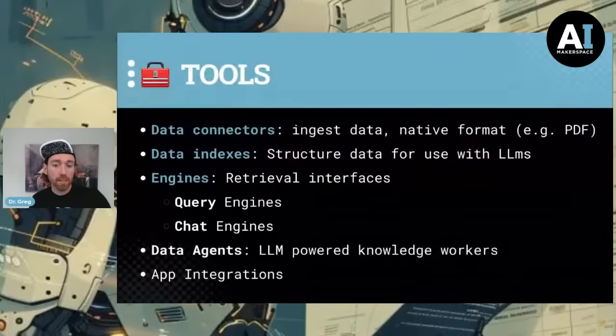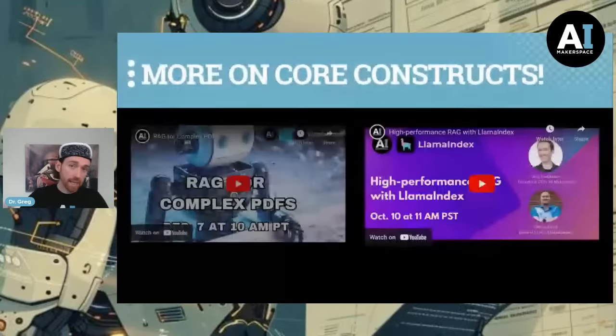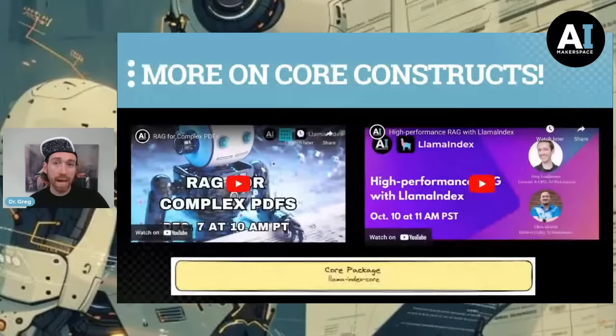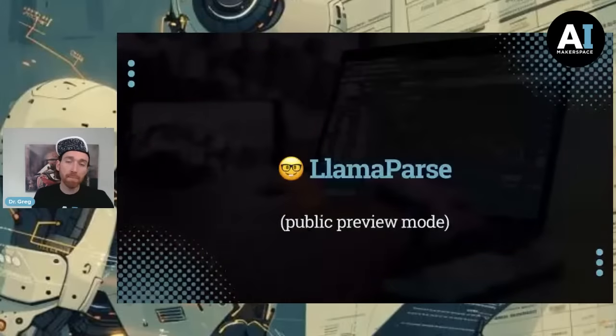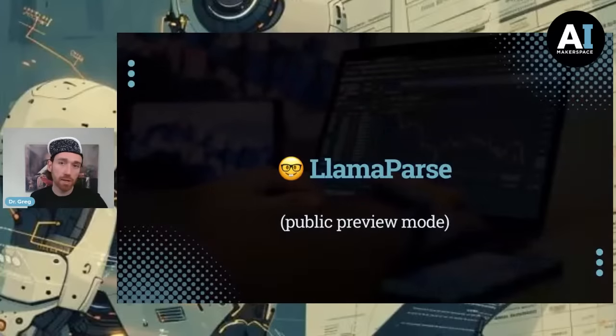Again, if you would like to know more about the constructs, we've covered this in previous events, and sort of digging in deeper to the core Llama Index package that has been put together in v0.10, definitely check these out. But that's enough background for today, right? We're here to talk about LlamaParse, and it's in public preview mode, and we want to understand exactly how well it's doing, what it's doing well, what it's not doing so well, and what to expect in the future.